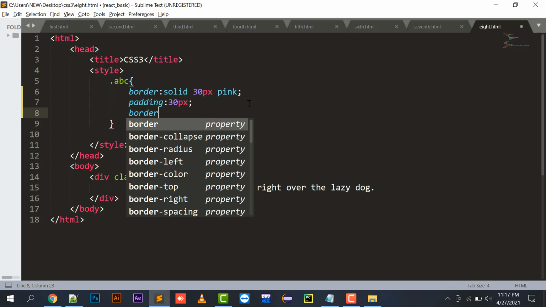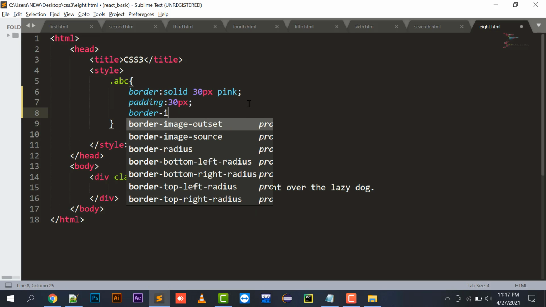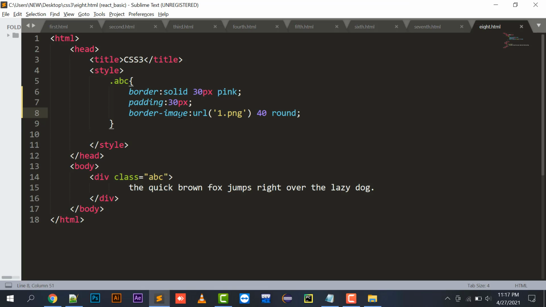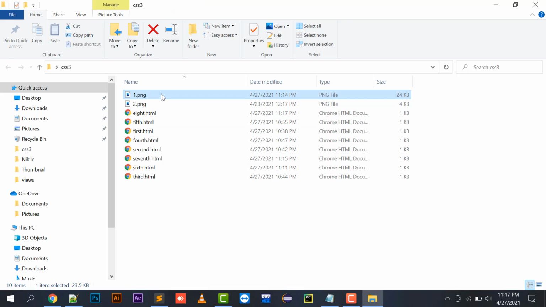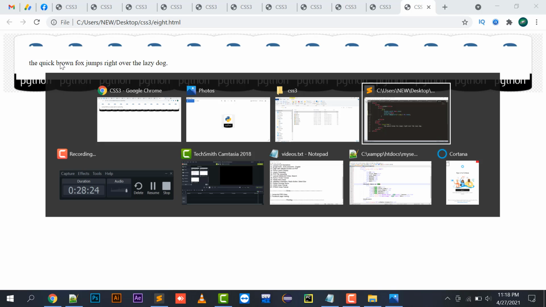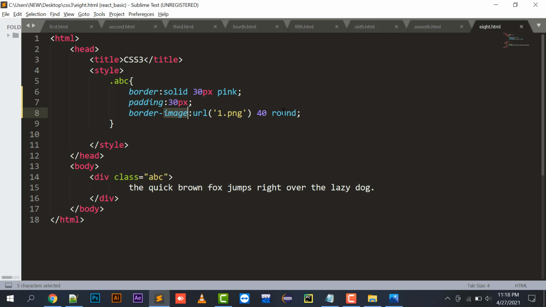What I need is an image in my border. So border-image is the tag by which you can specify your image. We have two images with me, one.png, and we can specify 40 and round. If I run this and open in the browser, a border image has been attached to your border, and we have this image. So this image has been applied to the border. It's basically in repetitive mode, because I have specified the tag as round, so it's implemented in round mode.